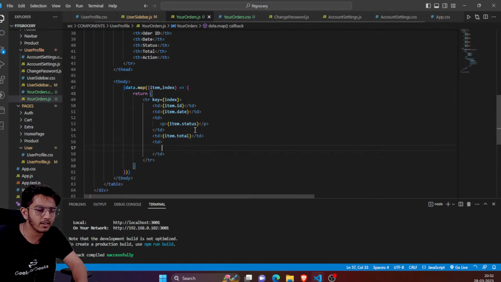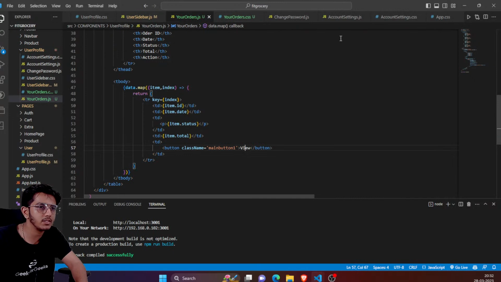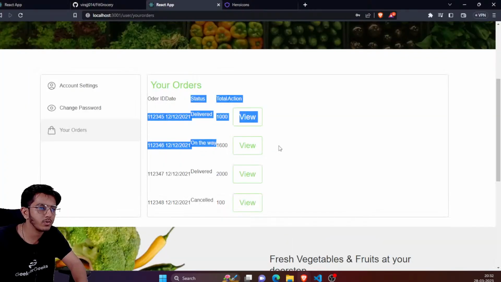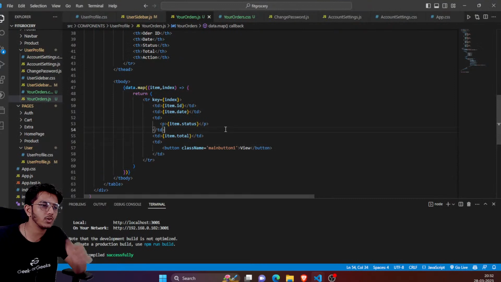So here I'll be getting a button, and let's give it a class name of main button one because we have common css for that in app.css. So view button. Here you can see that I'm getting the view button. Okay, fine, and I guess that's it. And now we can continue with the table logic.